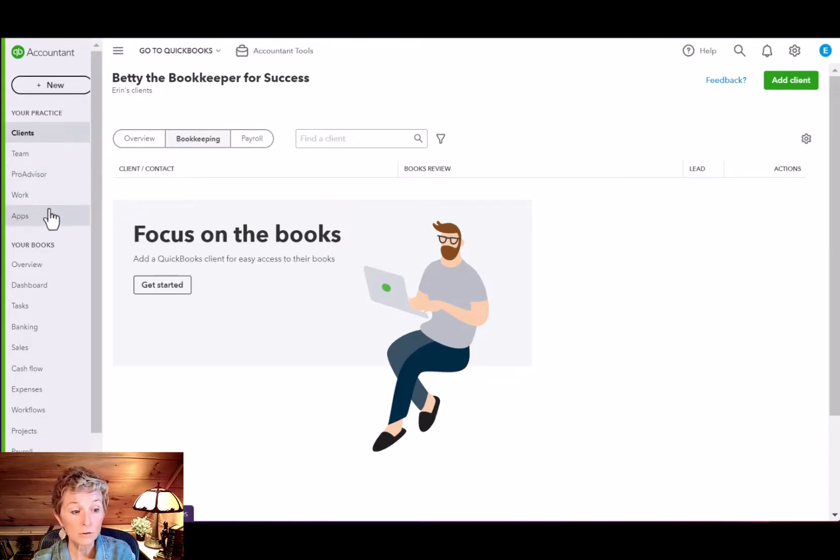Later in the training, we're going to talk about the work area in QuickBooks Online Accountant, which allows you to track your own projects and due dates for things that you are providing for your clients, and then how to connect and manage apps, not only for your firm, but your clients. Finally, this last area on the left navigation is called Your Books.